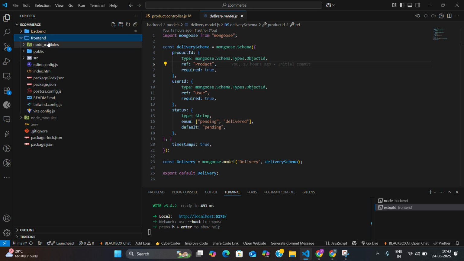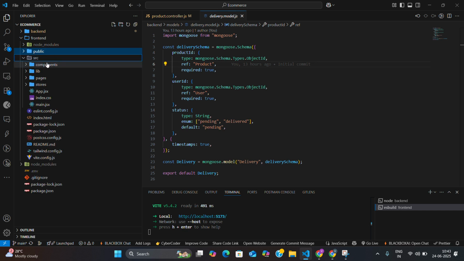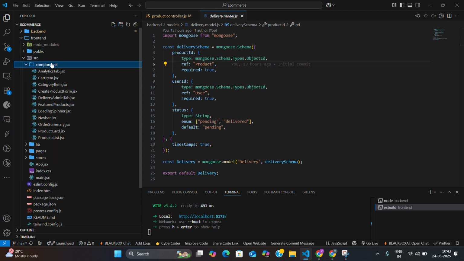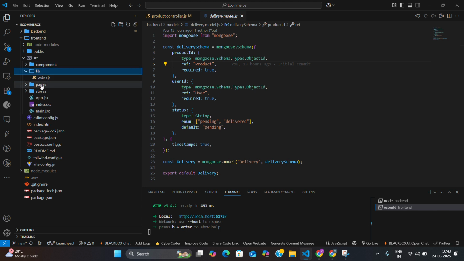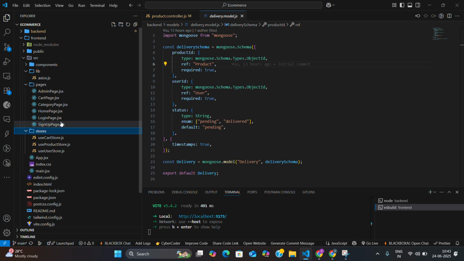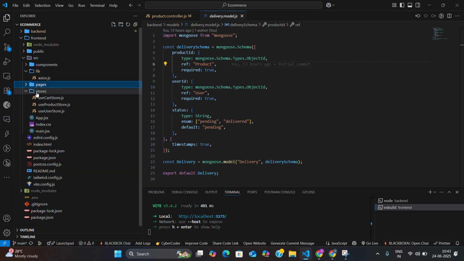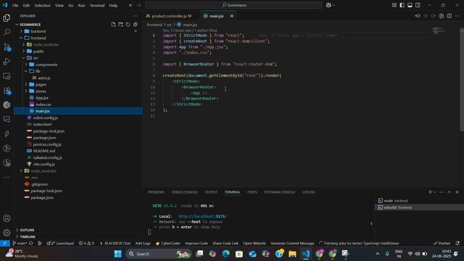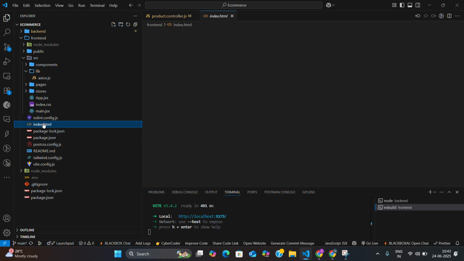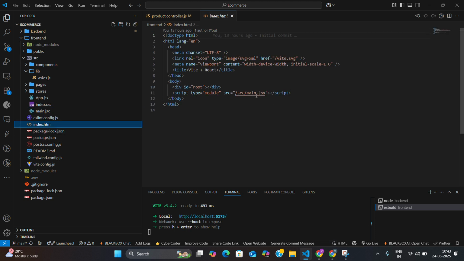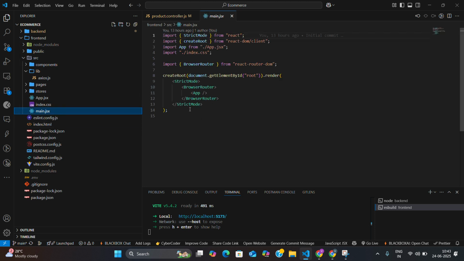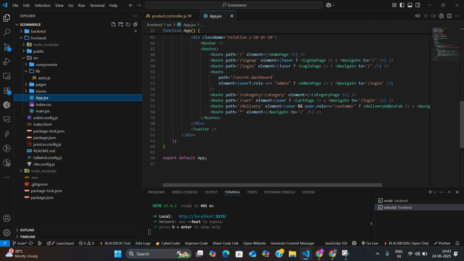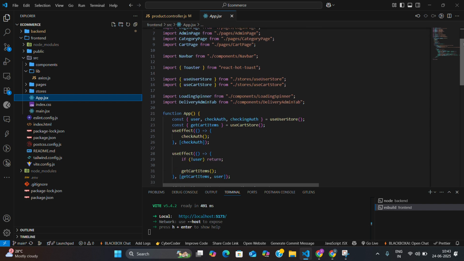Now let me explain the front end part and everything that is going to be in the source directory, that is here: the components, library, pages, store, and main.jsx, which is the entry point for the front end. And here is the component that comes from app.jsx, where we are using the React Router for routing.